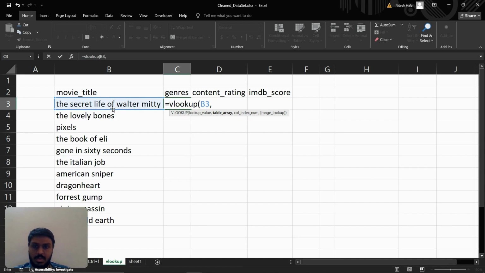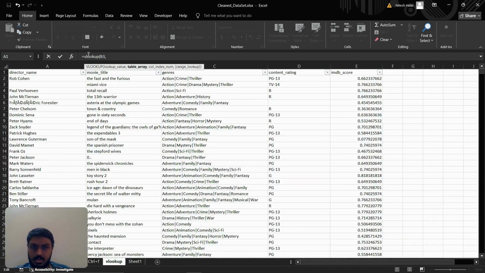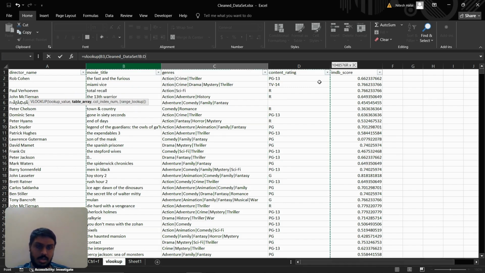Table array is the table where you will be pulling the data from. And remember, the information on the VLOOKUP formula said that the lookup value should be in the leftmost column. So if we go to this table, our movie titles are in column B. It means that our table starts from column B to the end of the table.